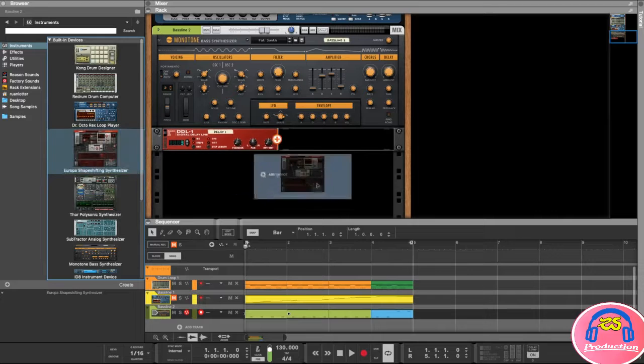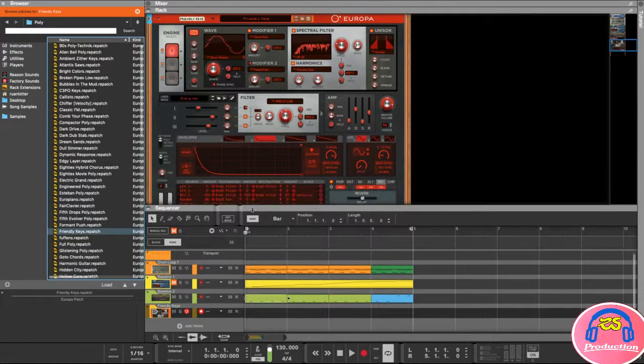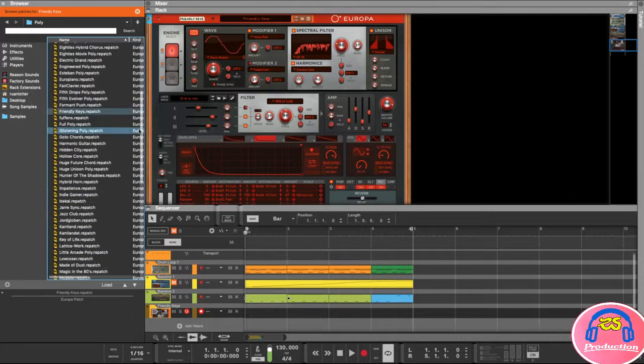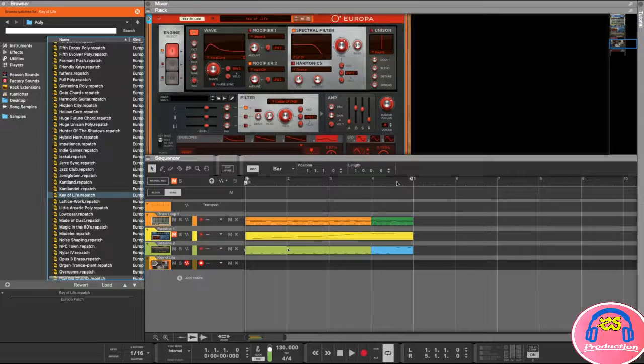So you can just click and drag that into your rack, and then I'm going to load a patch into this synthesizer, and the one that we're going to use is Key of Life. Now you can go ahead and use any one you prefer, but for this lesson I'm going to use this Key of Life. So you just drag this into this synthesizer, and then we are ready to record.